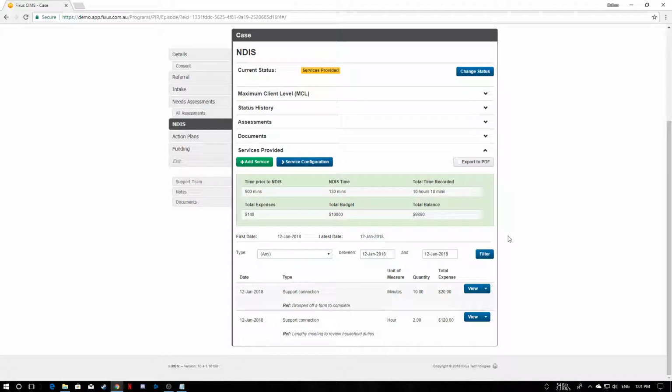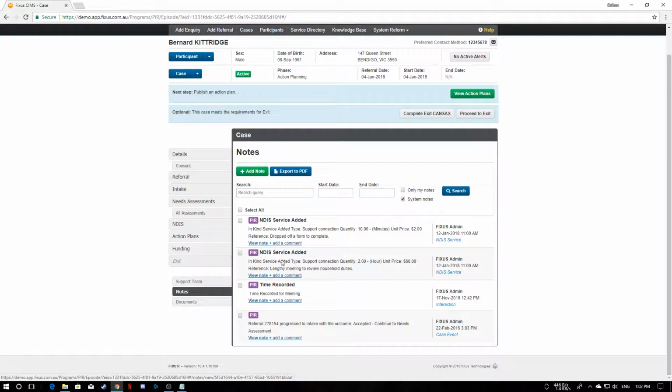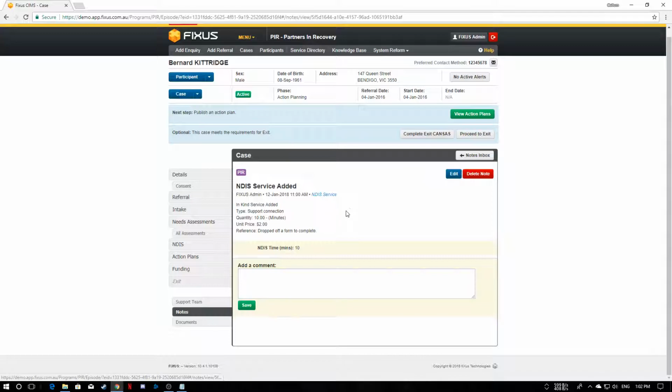So that is almost it. Oh, one other thing I should mention: any entries on this screen will result in a note being added. If it's time related, it will add as time recorded. So if I go over to the notes screen, you'll see those two entries are just here, and if I view them, you'll see that it's recorded the actual time that we entered in that other screen.